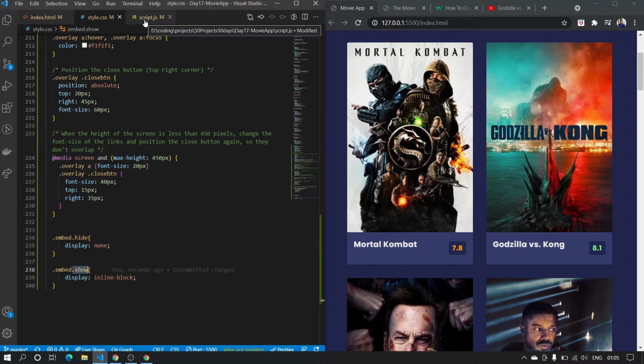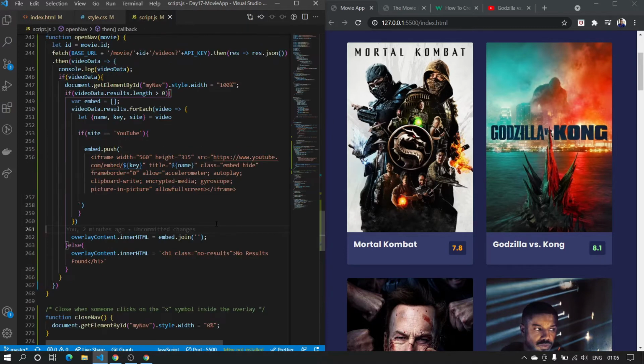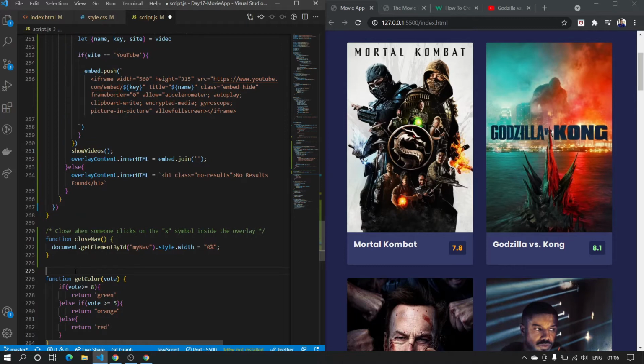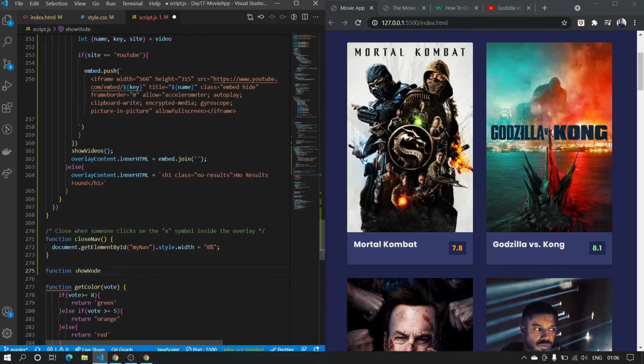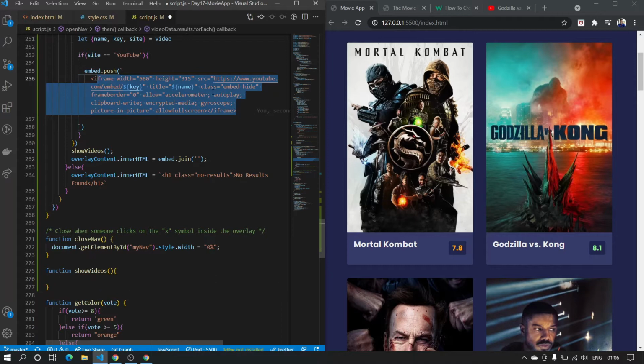So let's go back into the script.js file, and over here we'll call a function called showVideos. Okay, and we'll create that function in a bit. So we'll copy that, and beneath the closeNav we'll create a new function. So function showVideos. To show videos, first we need to get all the iframes with the embed class.